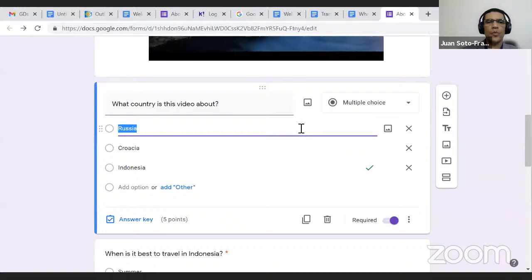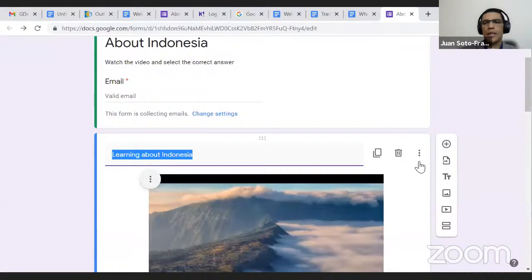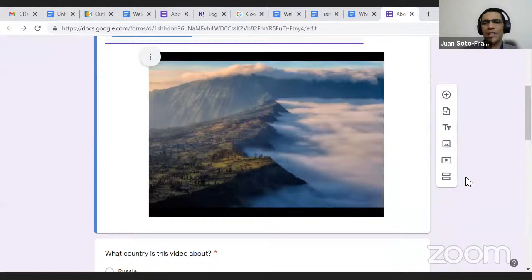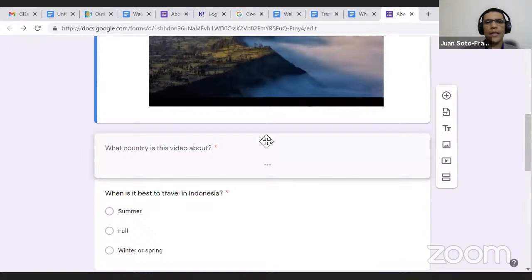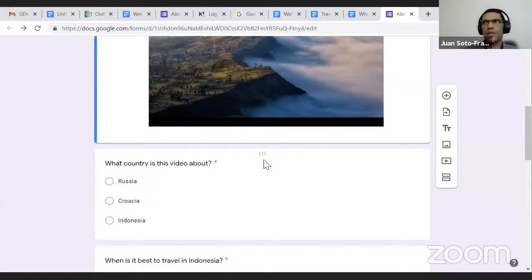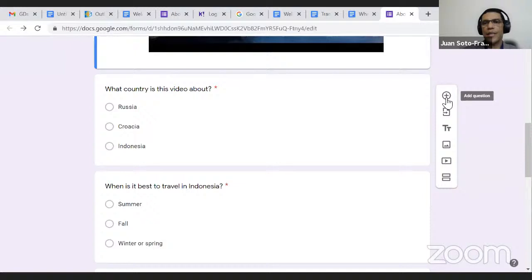How do you create the questions? Well, by default, you would have this menu right here and the plus sign is to add the questions. And this is going to answer Sabina's earlier question about using Google Forms to create questions and quizzes. Based on the video they watch, they will have to answer these multiple choice questions. And from this area, I can drag and drop and swap wherever I want those questions to be placed. And that is something that you can do anytime you want. You can insert a title, you can insert a video, you can also insert images if you want.